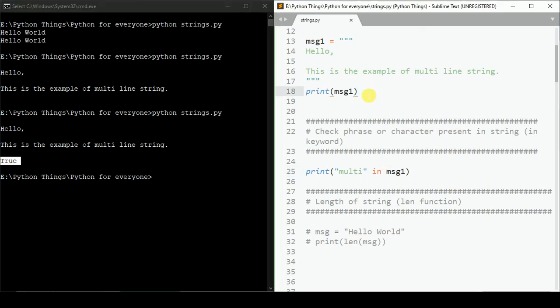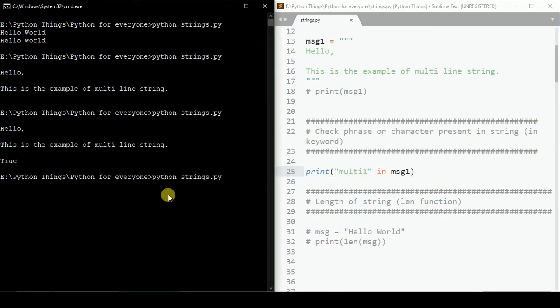So do one thing, comment this. So we can see the multi substring is in our string. If we change it to multi one, save it and run it, it will return false because this multi one is not in our string. So it is returning false.